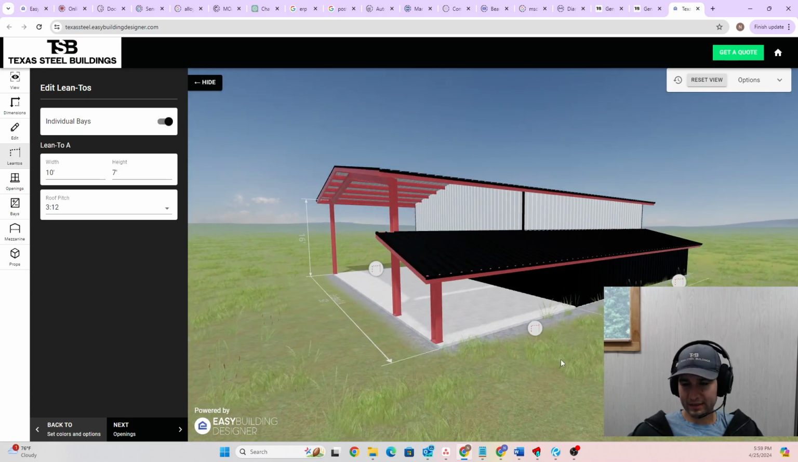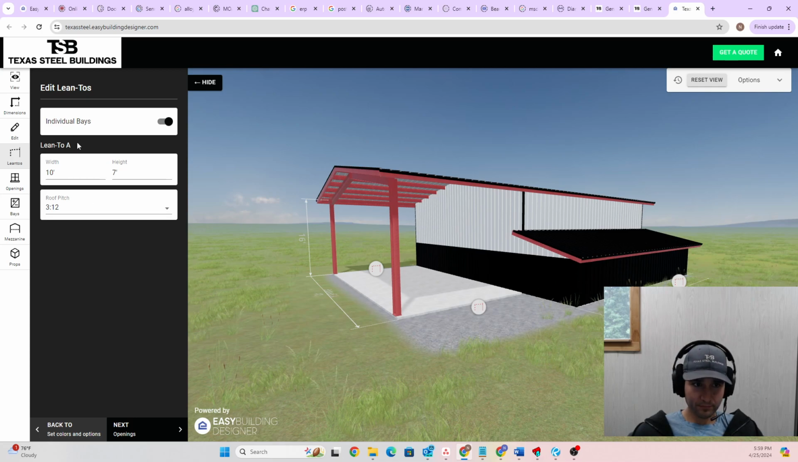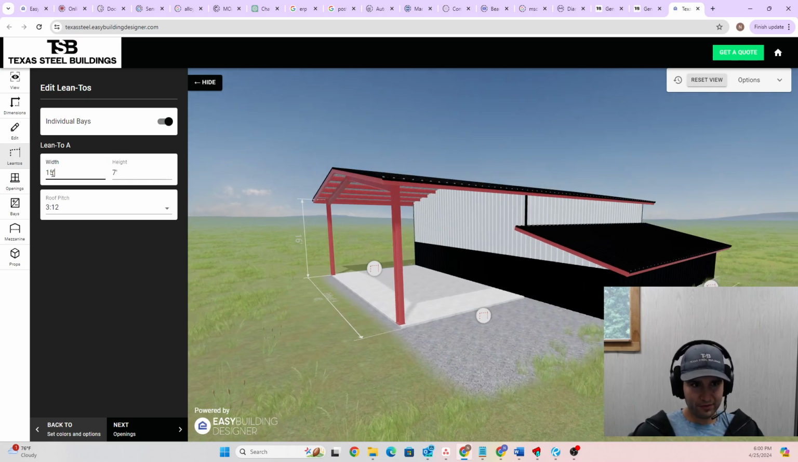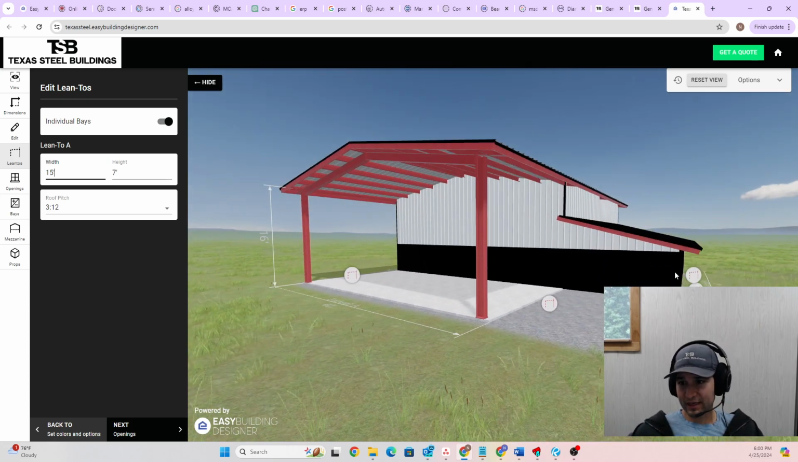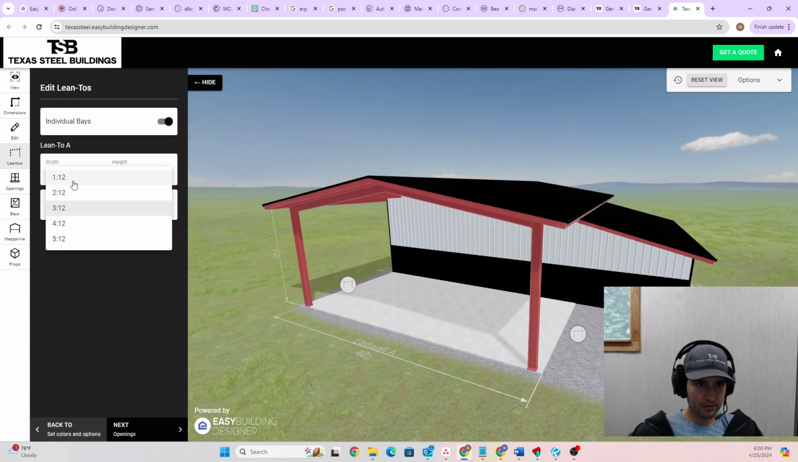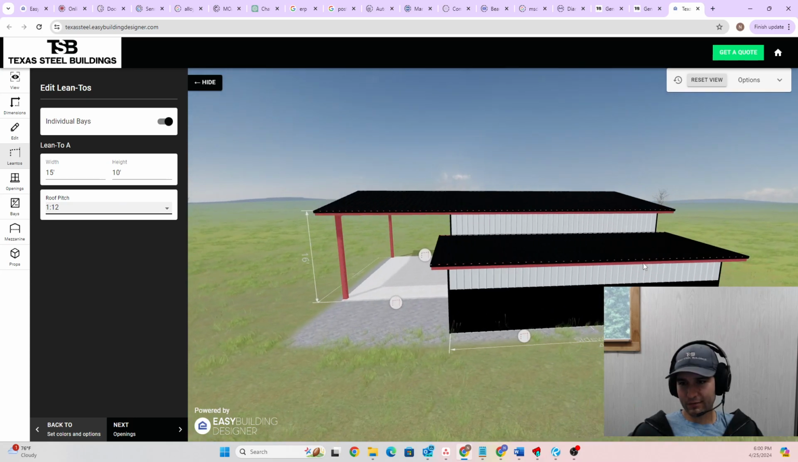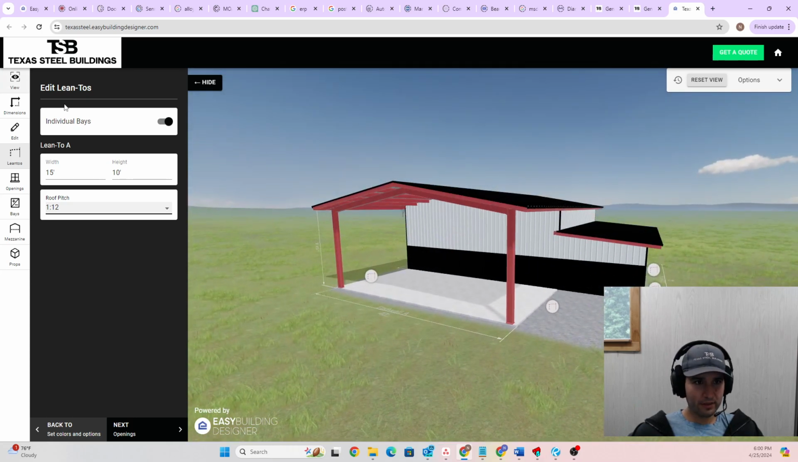If we want to do individual bays, then we'll go here and we'll just select which bays we do or do not want it on. So let's assume that we want it there. Our width is going to be 15 foot, and then our height, this is going to be the eave height of the lean-to itself. So let's do a 10-foot eave, and then the roof pitch, we are going to do a 1-on-12 roof pitch. It'll come out looking something like that. And we'll be able to go through and update whether or not we want these walls open in one of the next few tabs.